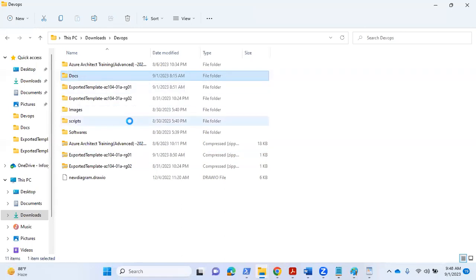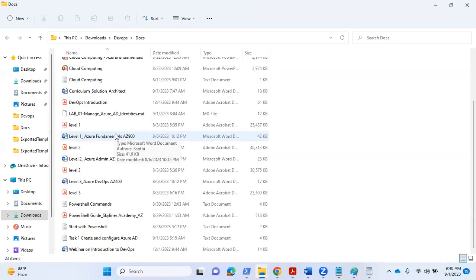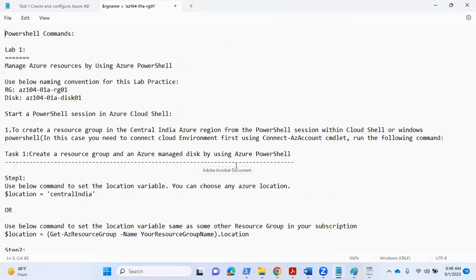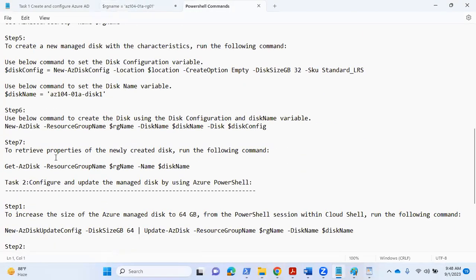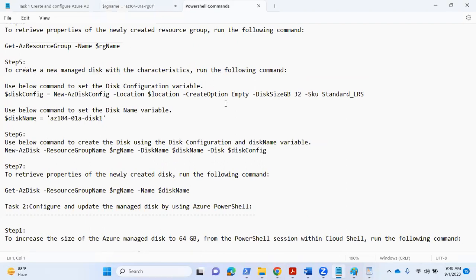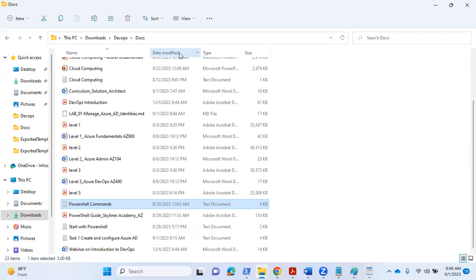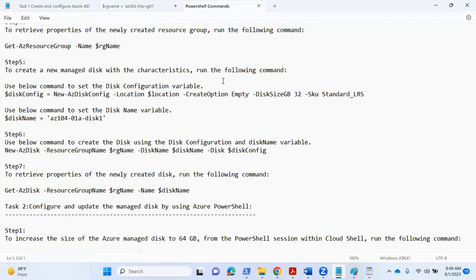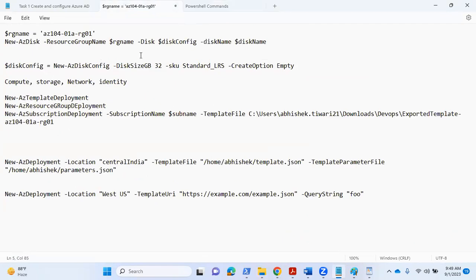Let me go into the documentation and PowerShell commands. Okay, so see, in the disk config, location is there, create option is there, disk size is there, standard is there. So after this, location. Location can be taken from dollar location, which you defined earlier.